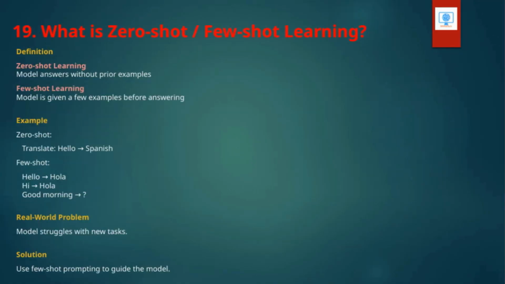Let's start by understanding what zero-shot learning means. Essentially, it's when a model can answer or perform a task without having seen any specific examples beforehand. So, if I ask it to translate hello into Spanish, it can do so even if it hasn't been explicitly trained on that particular translation. It relies on its general understanding and learned concepts.